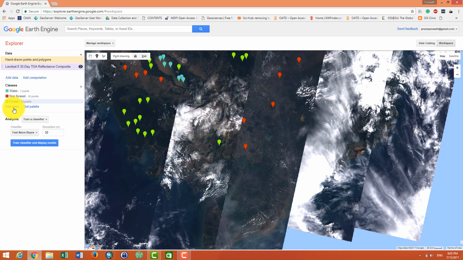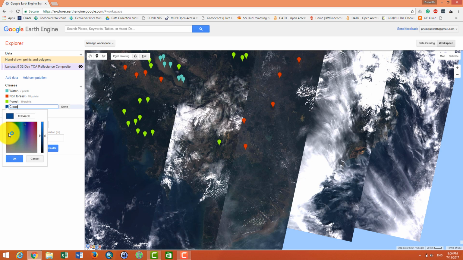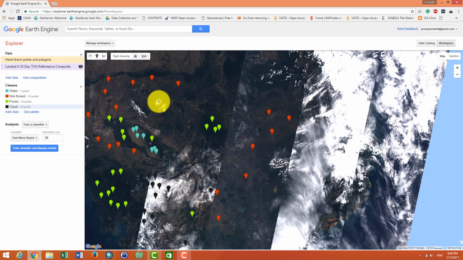And last but not least, I will add one more class. We call it cloud. I give it a white color, or the black one for the cloud. Then I click it, cloud. There is a cloud here, and cloud here.